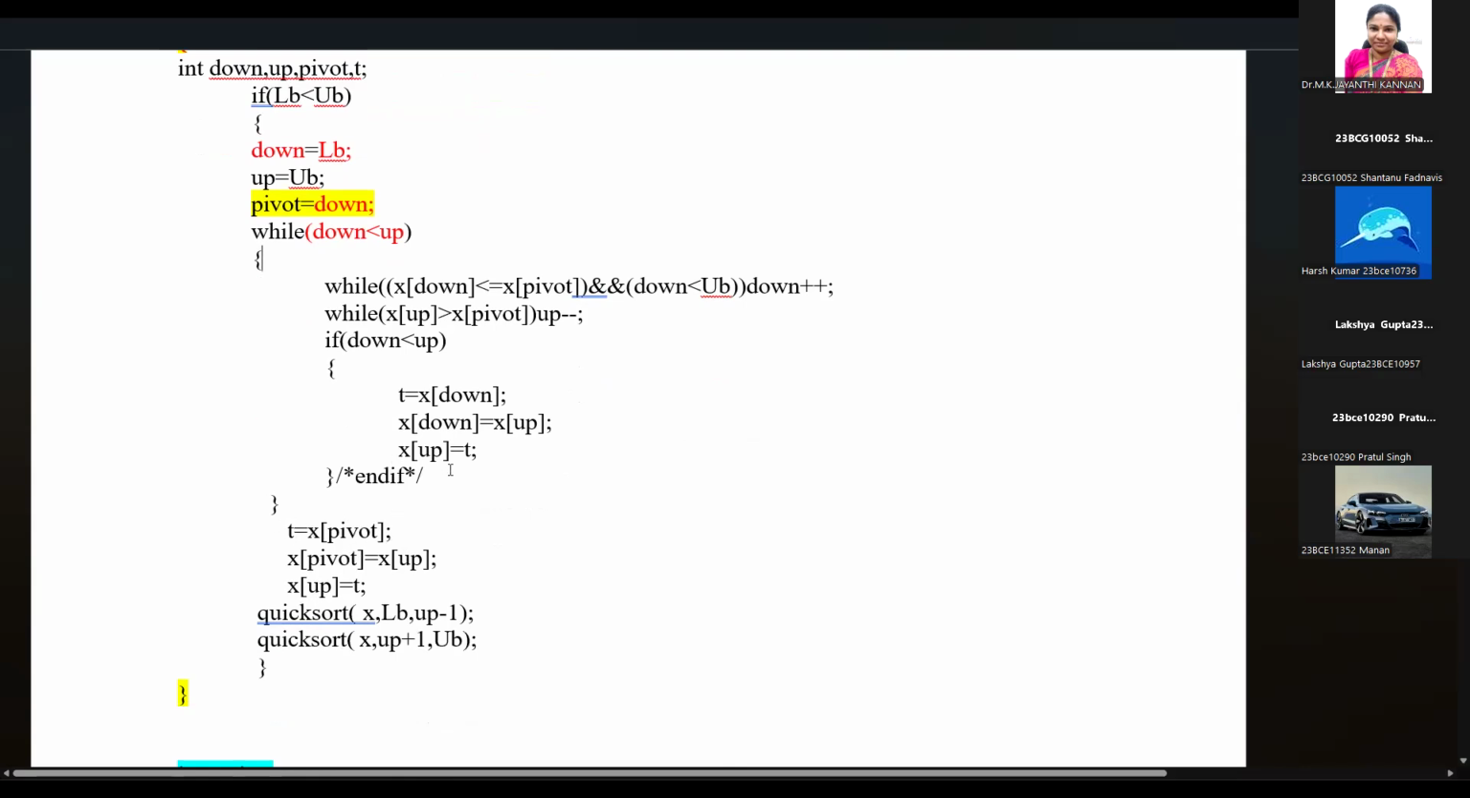With respect to the pivot element, the elements before the pivot will be sorted and after the pivot will be sorted through comparison and swapping. Again, you call the quick sort with x, the lower boundary, and up minus 1. Again, you call the quick sort for x, up plus 1 to the upper boundary.